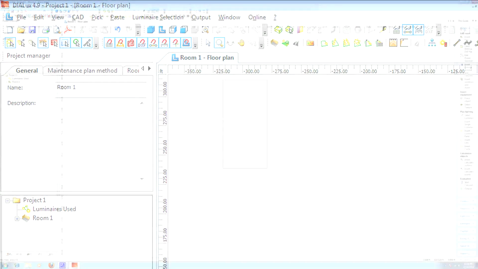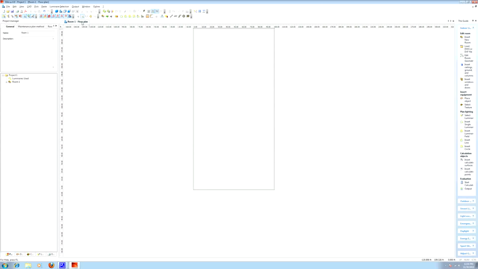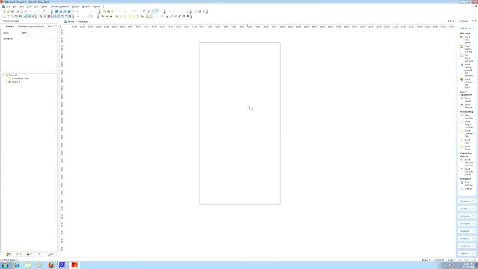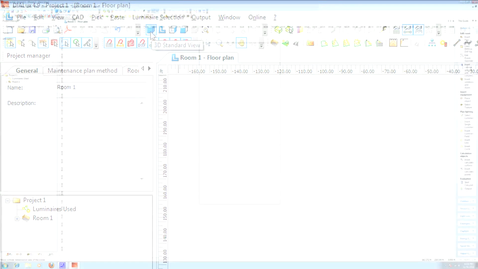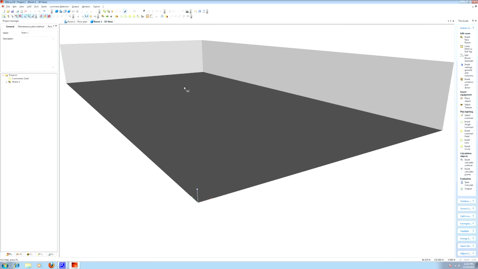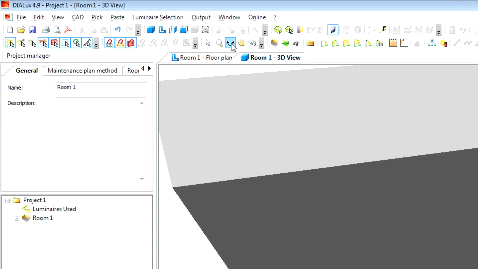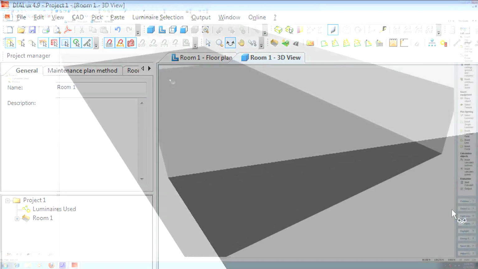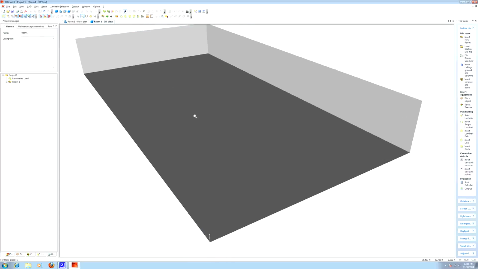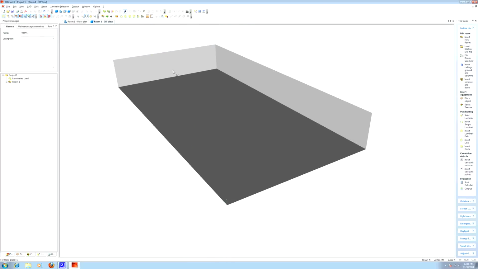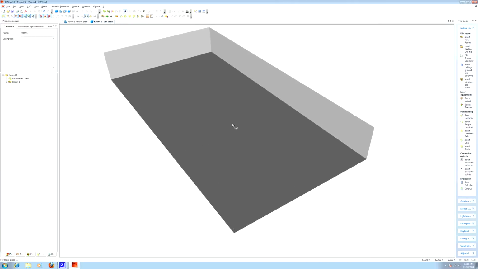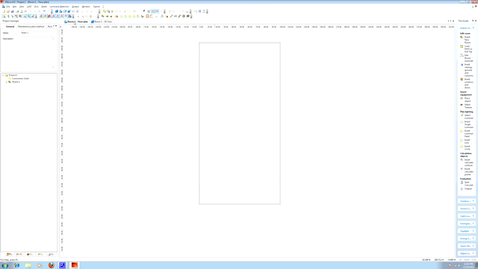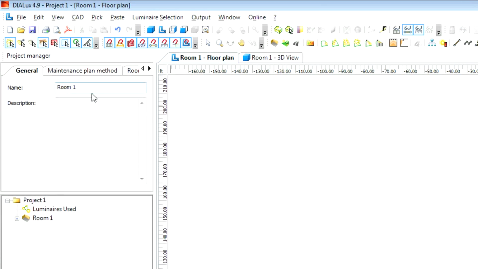Zoom in a little bit. There you go. To see this room in 3 dimensions, we click this little blue square up here, the 3D standard view. And let's rotate this with the rotate tool so that it is at an angle that we like, because when we export, we want to be able to see all of the contents of this room. Okay, so here's our floor plan.